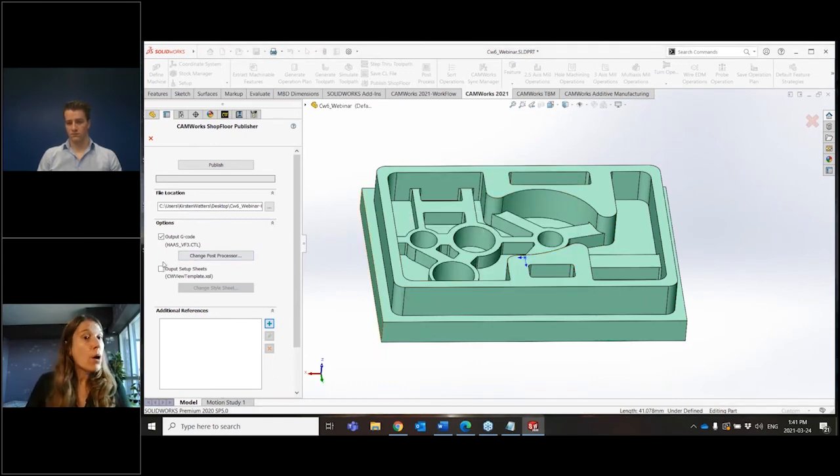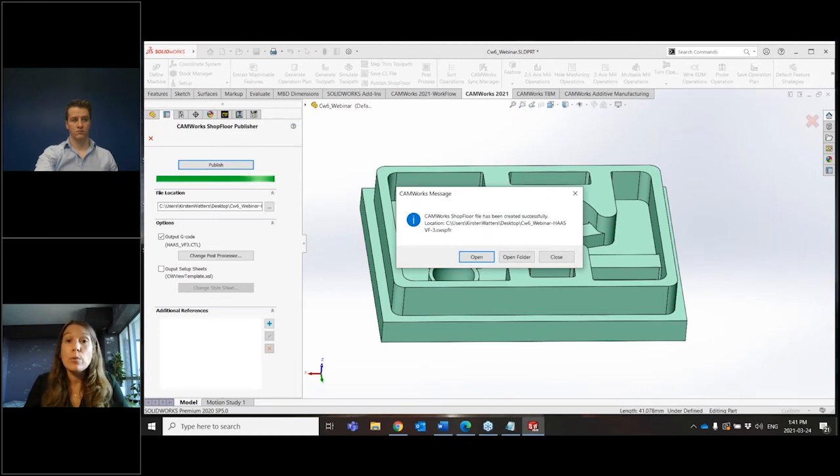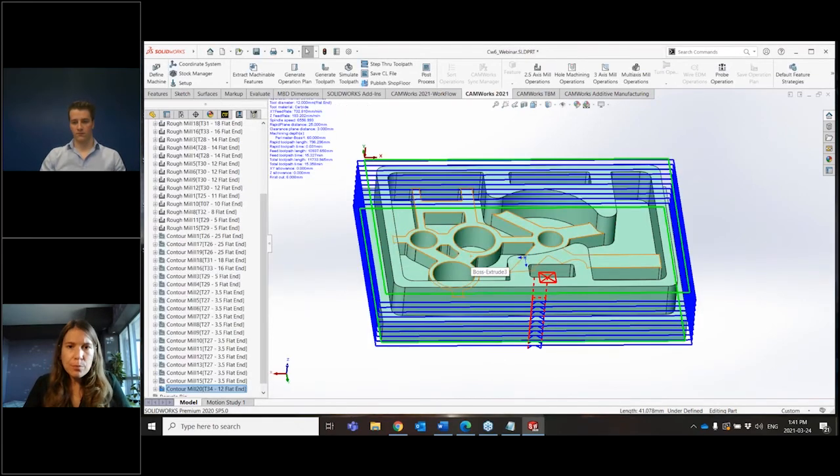So for now, I'm just going to output my G code, and I'm going to go ahead and publish this file. And of course, I have control over where I want to publish it. By default, it's going to publish in the location where the file was saved. So in this case, I have it on my desktop. I'm going to see a message from CAMWorks that it's been successfully created. And now we're going to go ahead and open it up.